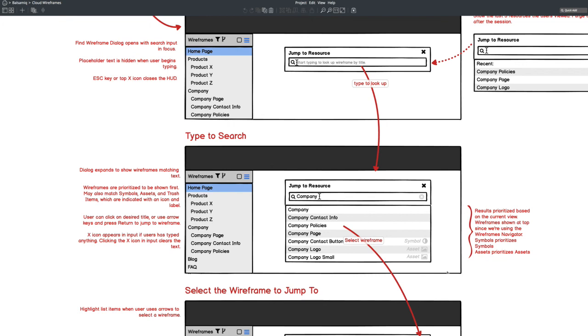I put some notes in the side here so that this should function so that the results are prioritized around whatever navigator or whatever view you're looking at. So if you're looking at wireframes, then wireframes will be at the top of your results list. If you're looking at symbols, the symbols would be at the top of the list. And then other resources would show below, and there would be some sort of indicator of what kind of resource that is.